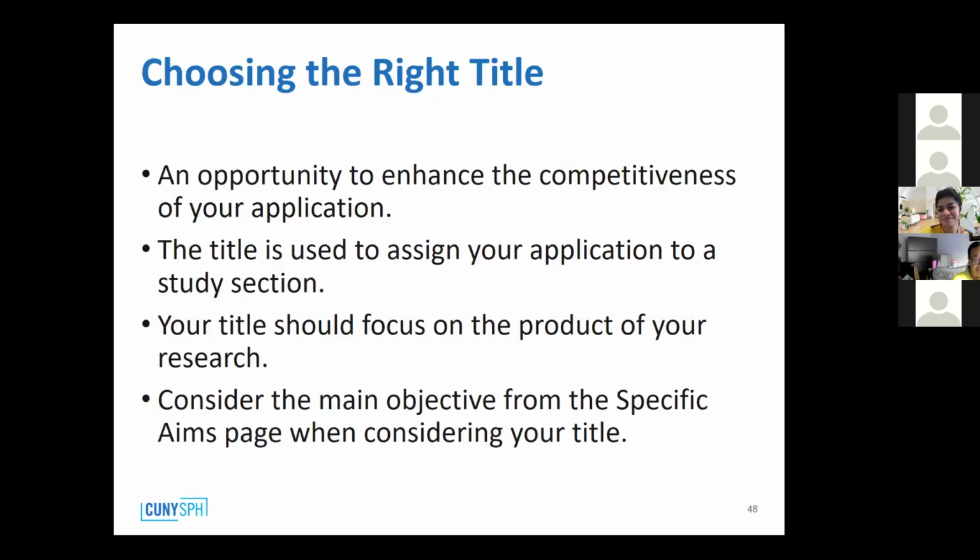So choosing the right title. You may think that 2 whole slides on choosing the right title is silly, but it's another opportunity to enhance the competitiveness of your application. Your title is more important than you think because it is often used to assign your application to a study section. Your title should focus on the product of your research. When making a decision about the title, consider the main objective from the specific aims page.